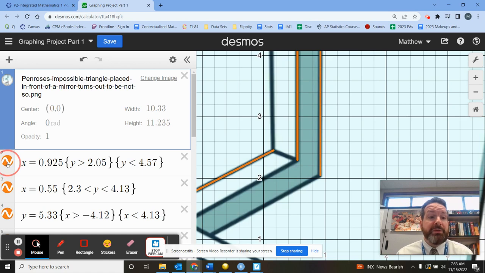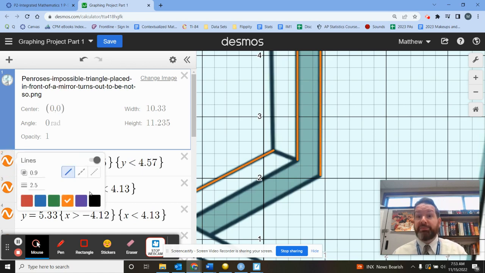So feel free to adjust your color, and if it's helpful for your picture, to adjust your line thickness and your line opacity as well.